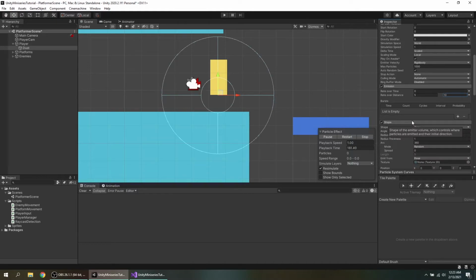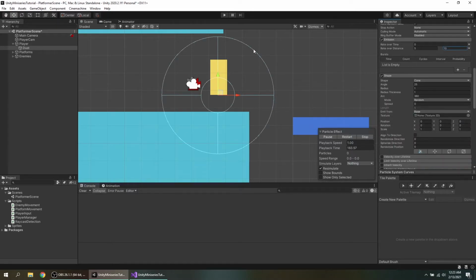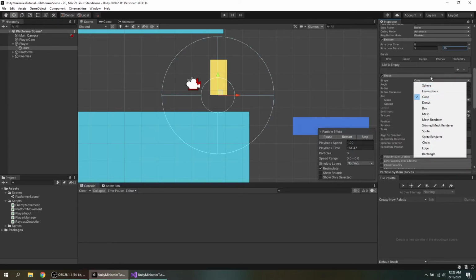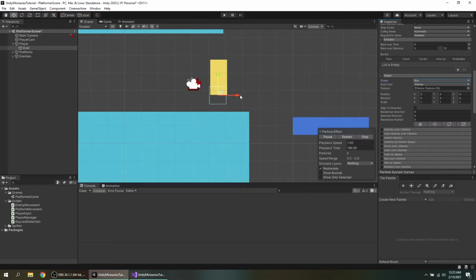What I don't like is the shape that it's emitting in. It's just doing this weird cone. Let's make it a box. Okay, adjust it there. And then the Y scale we can set to 0. So it's just this little line. Now you get something that's way better.